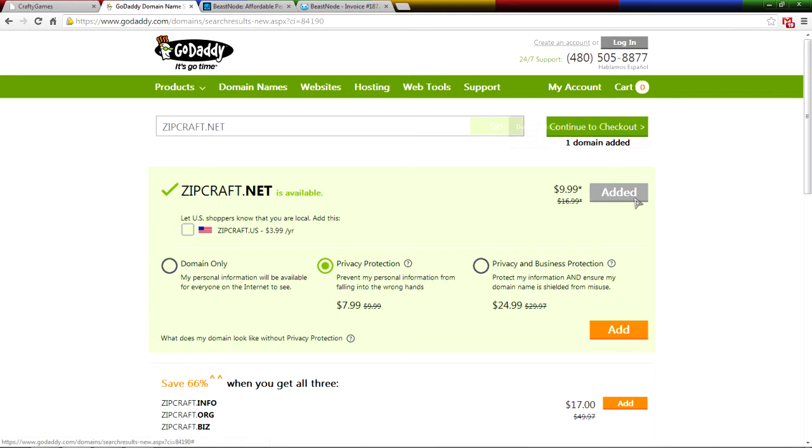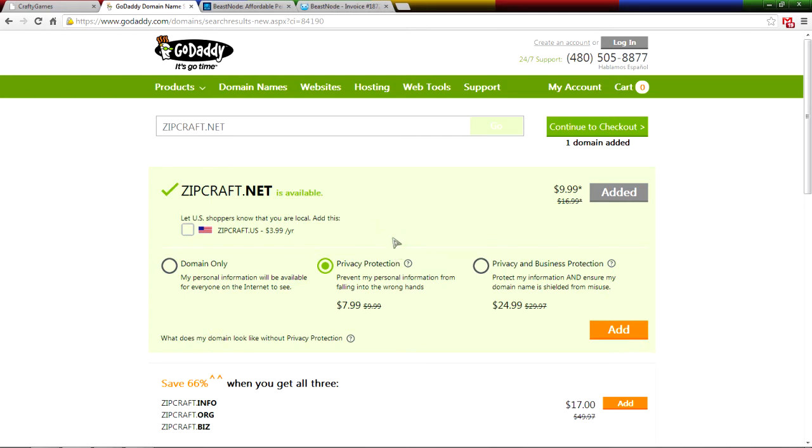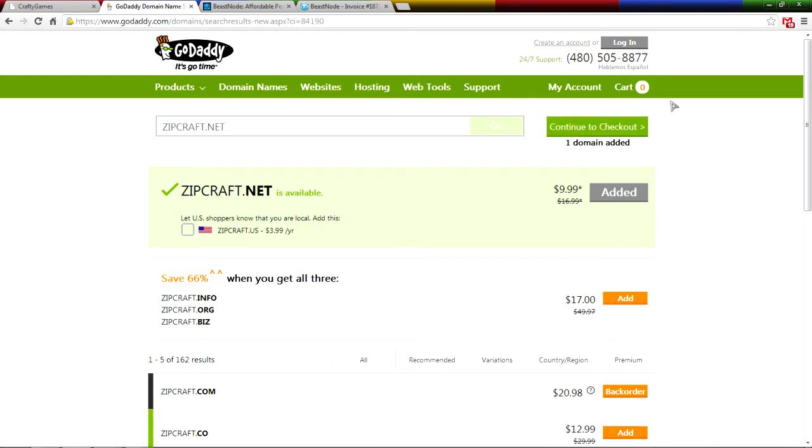So you can just go ahead and add it to the cart, and it will ask you if you want privacy protection. Now I personally don't really use this too much, but if someone really wants to, they can find out your real name, and that's basically all they can do. Privacy protection just says GoDaddy instead of your real name. So if you really think you need it, then go ahead and add that. I'll just add it for the sake of an example, and it will update our cart. So continue to check out.